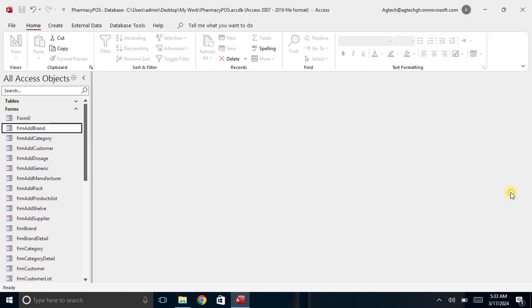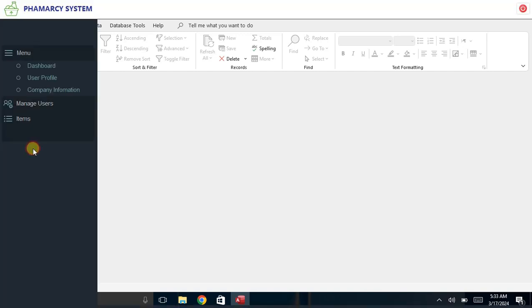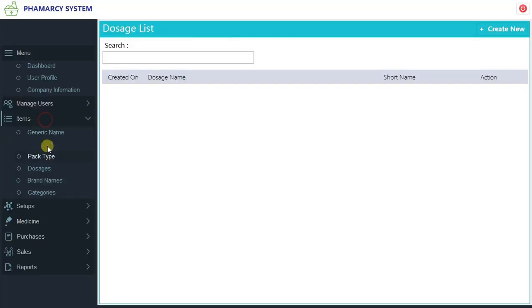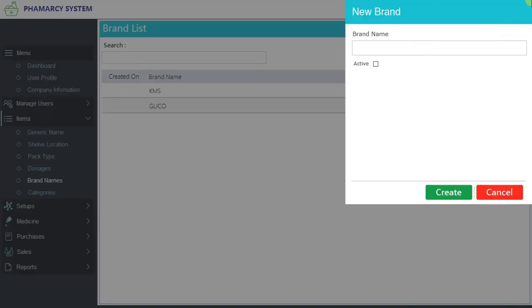Let's close it. I want to show that in my menu, so let's go to the menu and try it there. Go to items, and then we click on brand names. So you see that the form is opening at the top right corner of the screen. Let's close it.